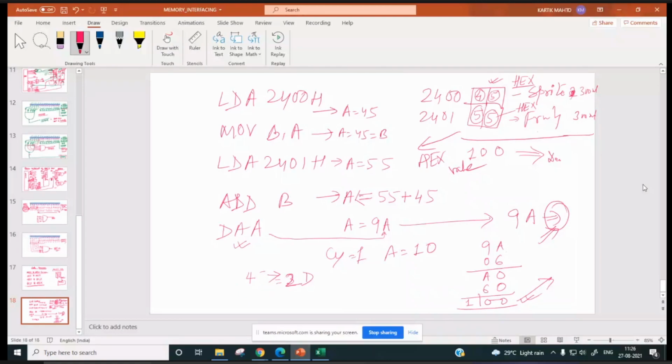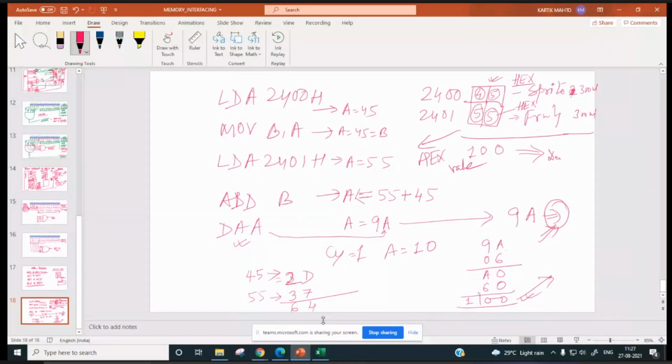45 will be 2D. Now 55 will be how much? Tell me. 45 is 2D, so 55 will be how much? Sir, 37. 48 plus 7 is 55, no? Now if we add these two, what will be our result? It will be 64. Yes, sir. Convert this one to the corresponding decimal value: 6 times 16 is 96 plus 4. So it is 100.